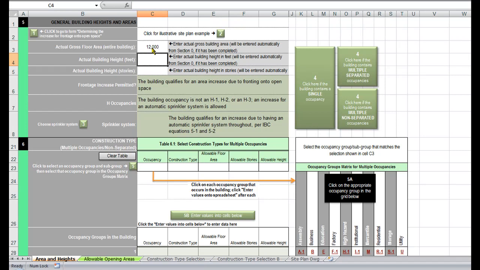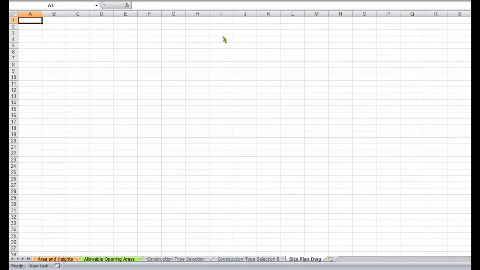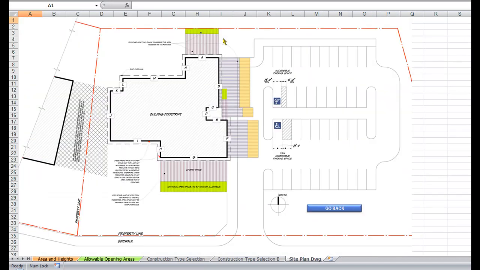To begin, eQuery walks you through the process of determining whether an increase for frontage or a sprinkler system is allowed, and what type of sprinkler system you may want to use. There is also an illustrative site plan that shows you how to determine the frontage distances for a sample building. If you have a question about how to determine the frontage widths, especially if the width of the frontage area varies, it may be helpful to look at this example.